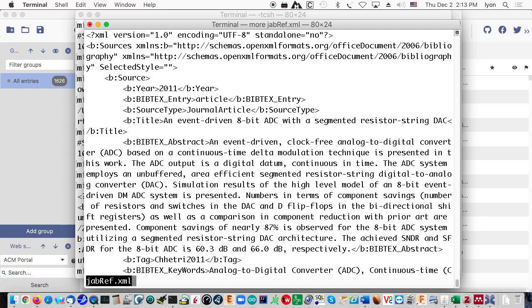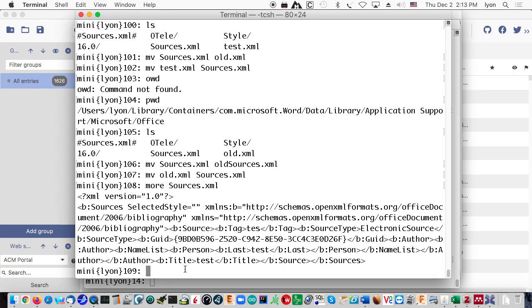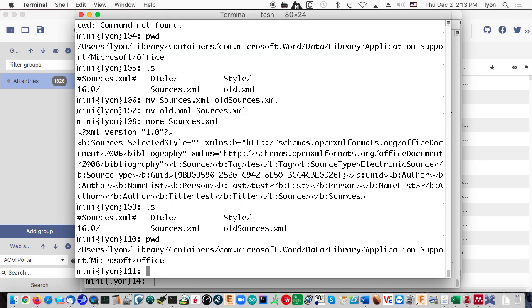And it says it's got BibTeX entries, but they're all formatted as XML documents using the Open XML format, which is the schema that Office is using. So, good deal. Let's put it somewhere we can find it. So we'll just copy the whole thing over to the temp directory, and then we'll go into where sources.xml is being stored. That's on a Mac in the Application Support Microsoft Office area.